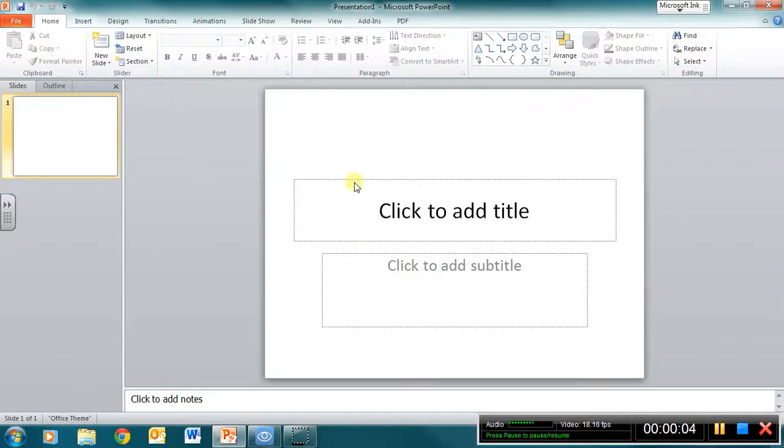Hello, I'm going to show you some helpful tips to creating your shape animation in PowerPoint. The first thing is, obviously, when you start PowerPoint, you'll want to get rid of some things. This is one of those things.